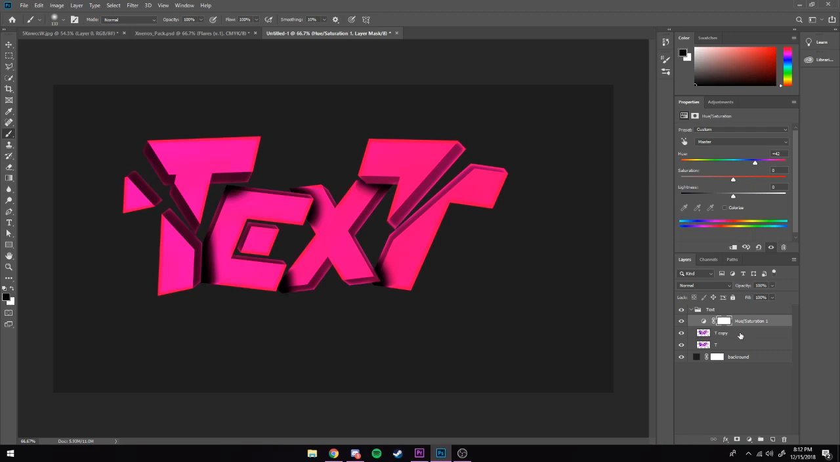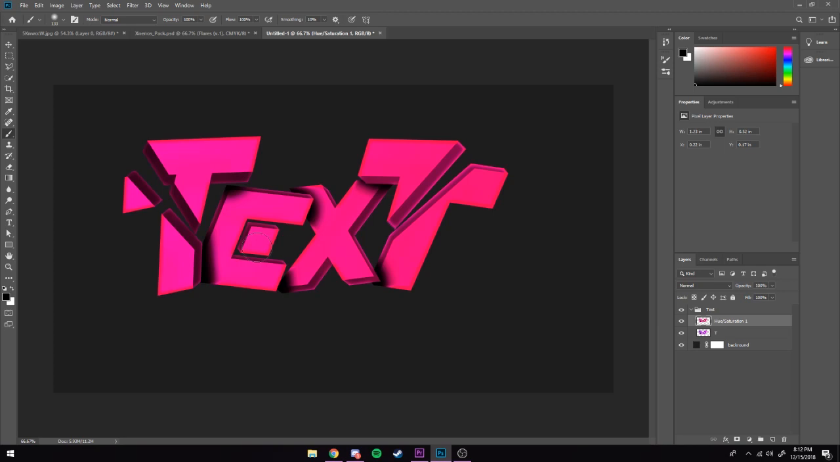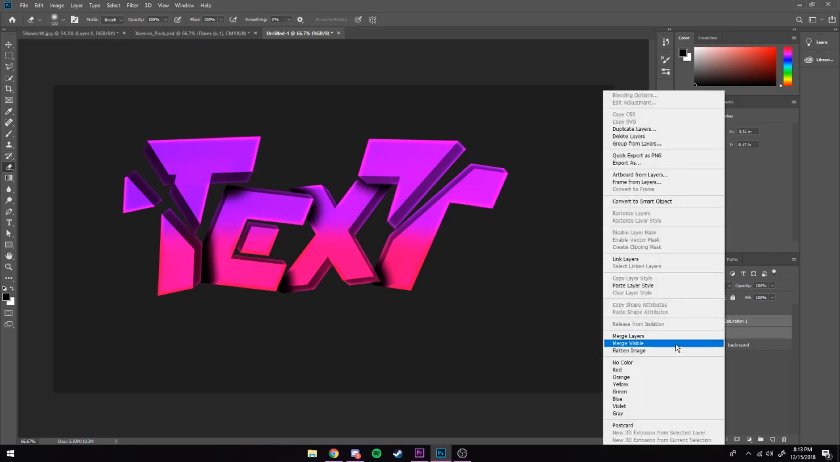So once you have that, you're going to merge that copy with the hue and saturation, just like that. Then you're going to go over to your eraser tool and make sure your hardness is set to 0. And you're just going to start erasing till it's like that. So you're going to merge those layers.